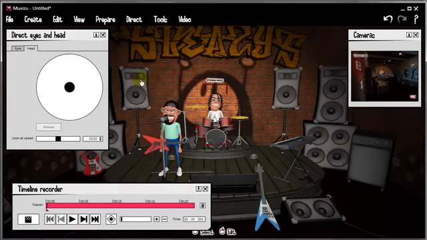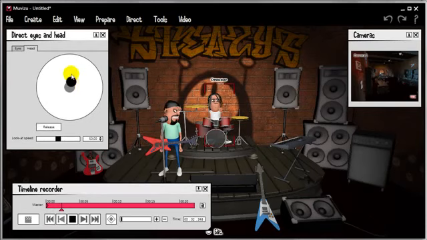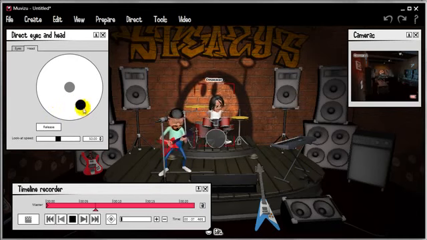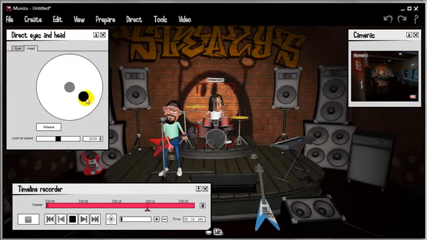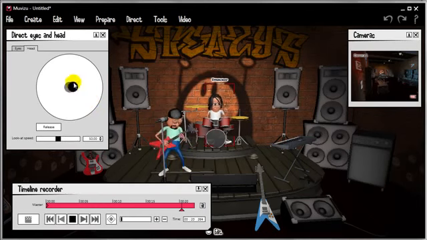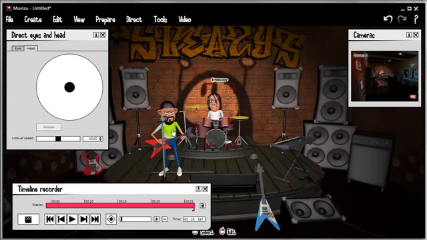Let's do the drummer now. His head's going to be down the way because he's going to be looking at his drums quite a lot. Okay, hit record. Here we go. And release. Animation done, head movement done.